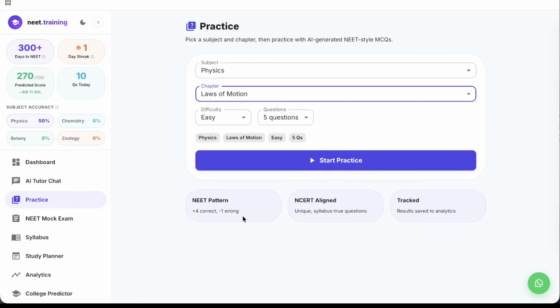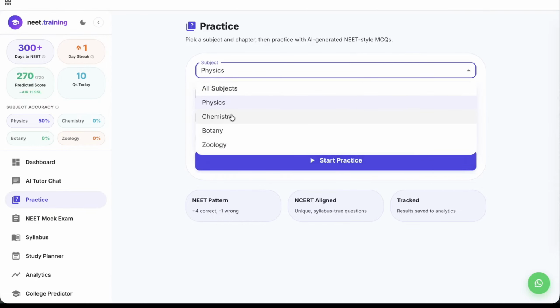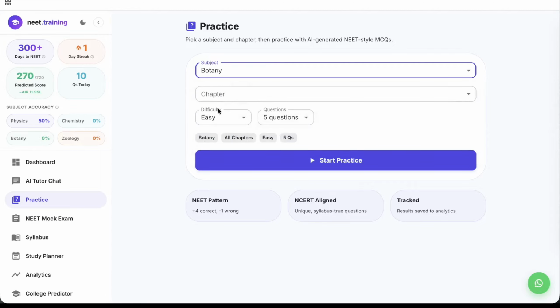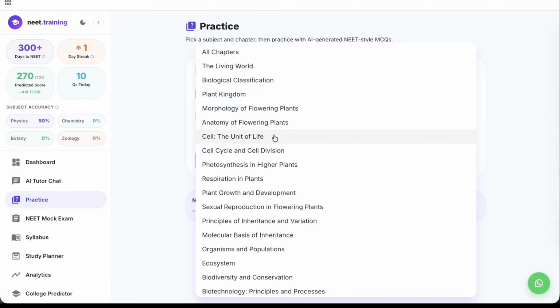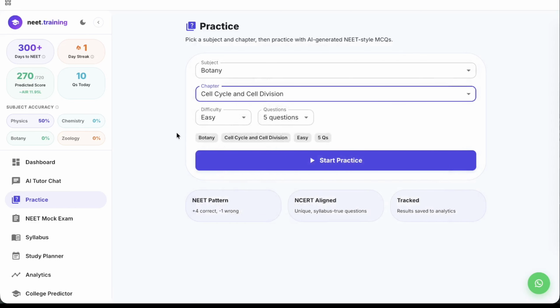To get the best recommendations from the app, you should practice MCQs regularly. As a starting point, try to take at least 10 questions from each subject. This is not a strict rule, but it helps the AI understand your performance level better. The more questions you solve, the better the app understands your strengths and weaknesses. Your practice results help the app show predicted NEET score, subject wise accuracy, weak areas, study planner recommendations, chapter performance.